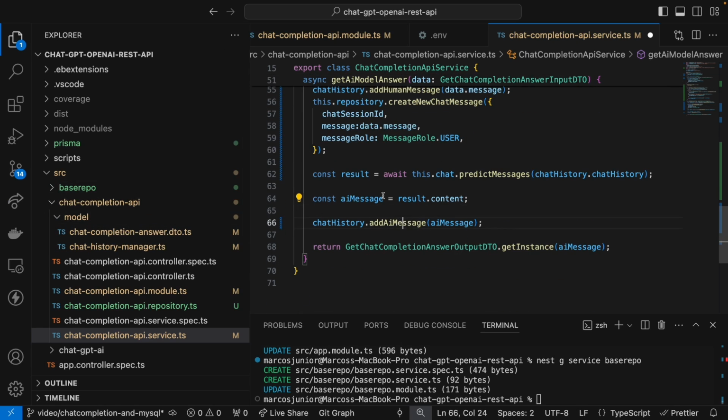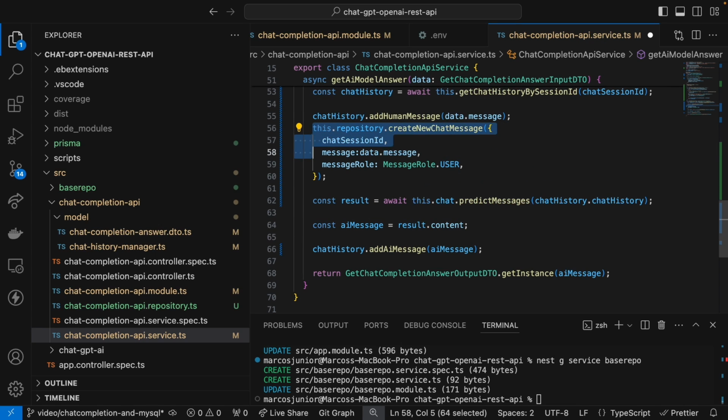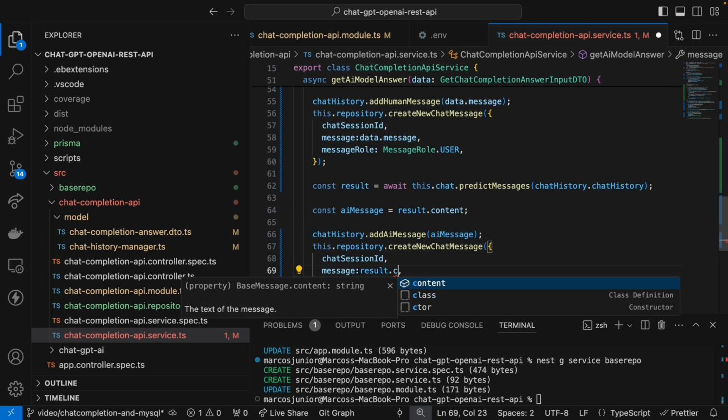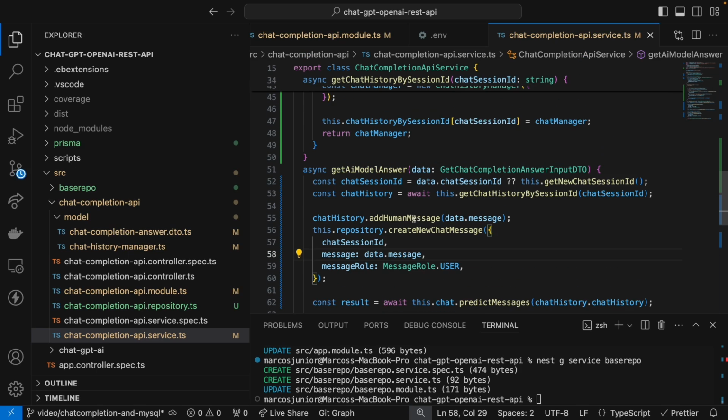And then I do the same to persist the AI message on the database. So here is going to be the assistant, and then it's going to be the result. The message is going to be the result.content. And that's pretty much it.